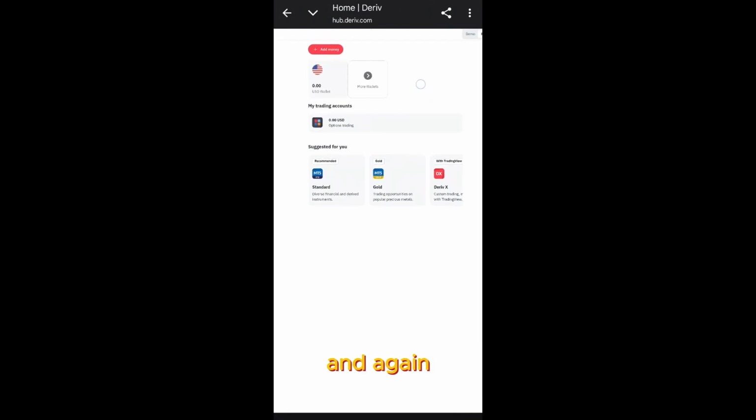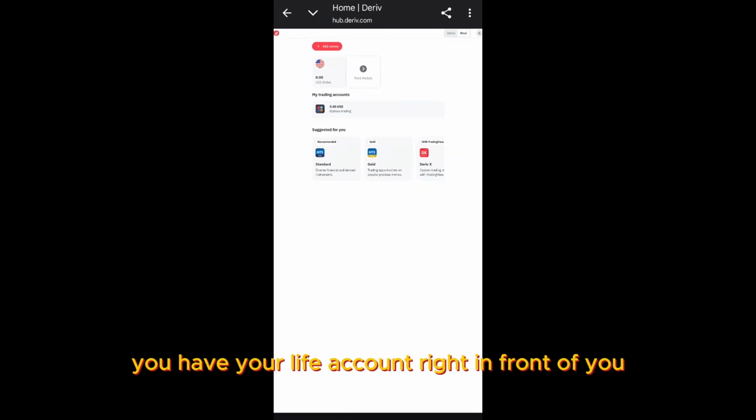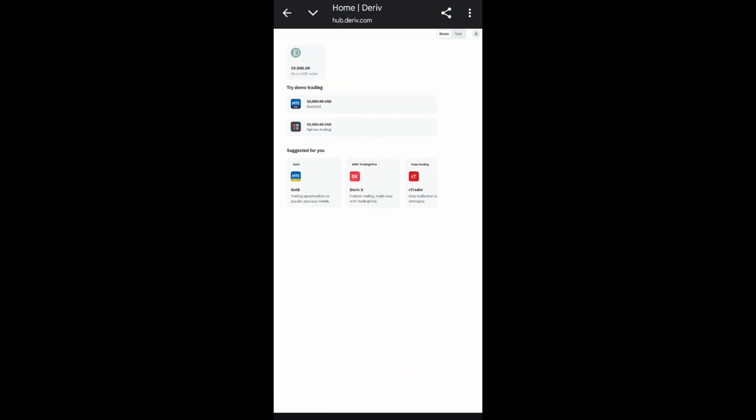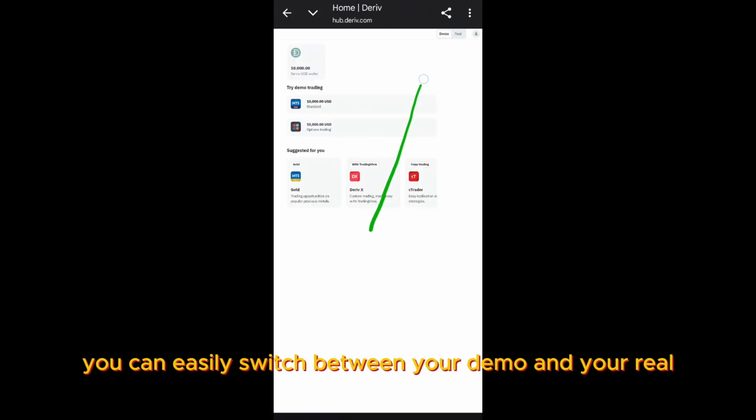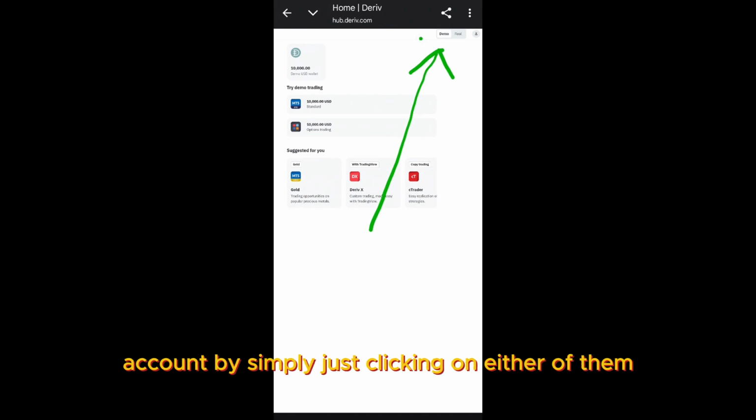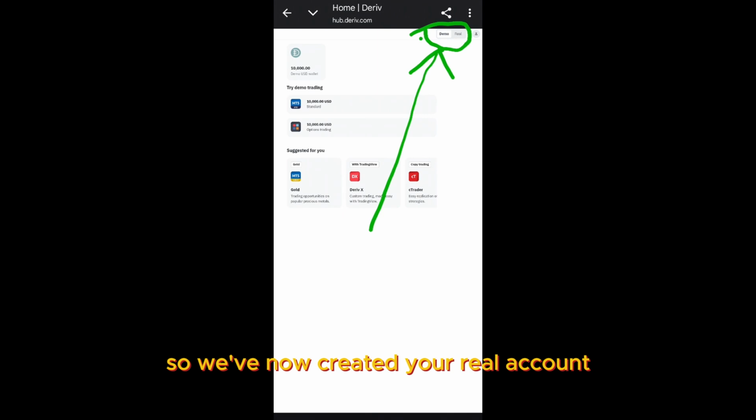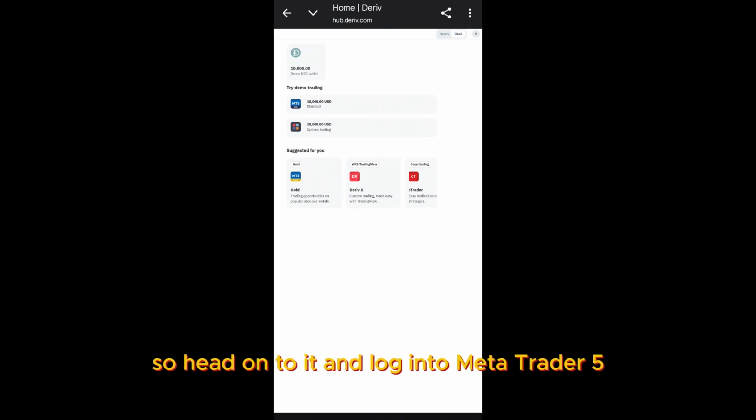And again, you have your live account right in front of you. Right over there, you can easily switch between your demo and your real account by simply clicking on either of them. So we've now created your real account, so head on to it and log into MetaTrader 5.